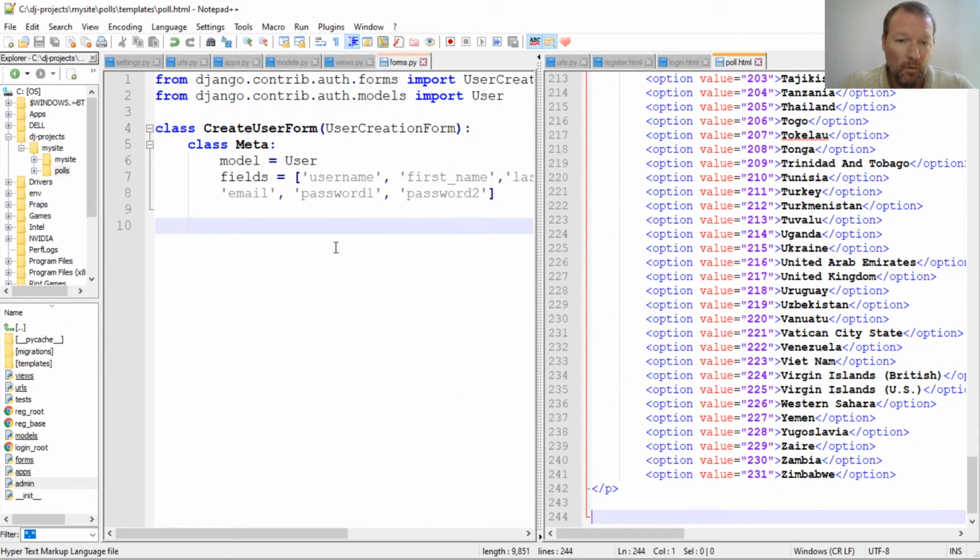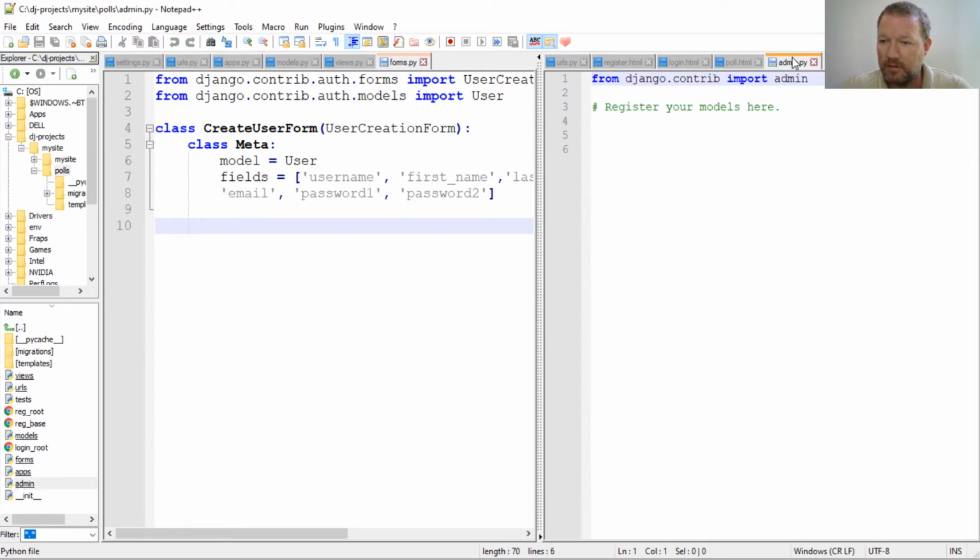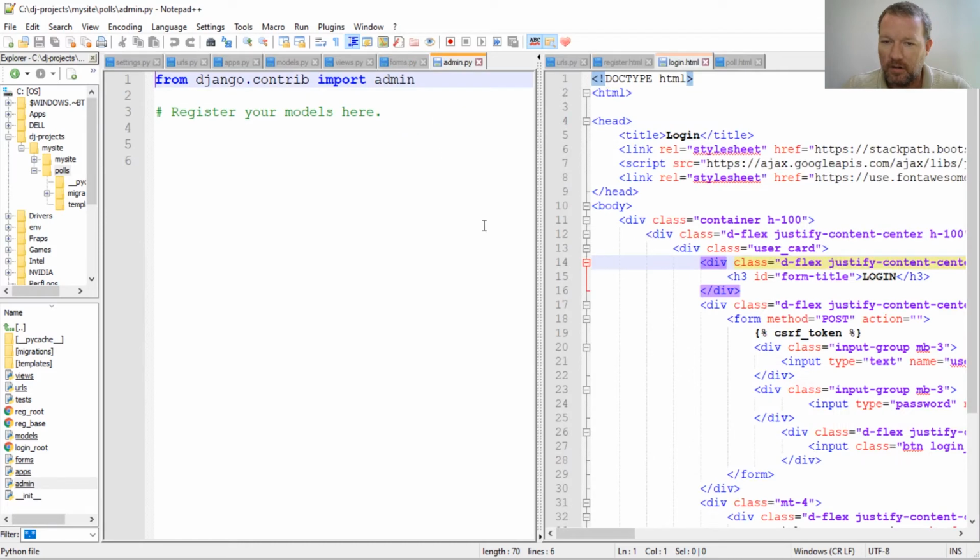So where we are is we're at our Django projects, then inside my site. Now we're dealing with the polls app, right? All right, so we're going to the admin page. So this is where we are. We need to pull up admin. Let's move this over here. All right, and it's literally this simple.